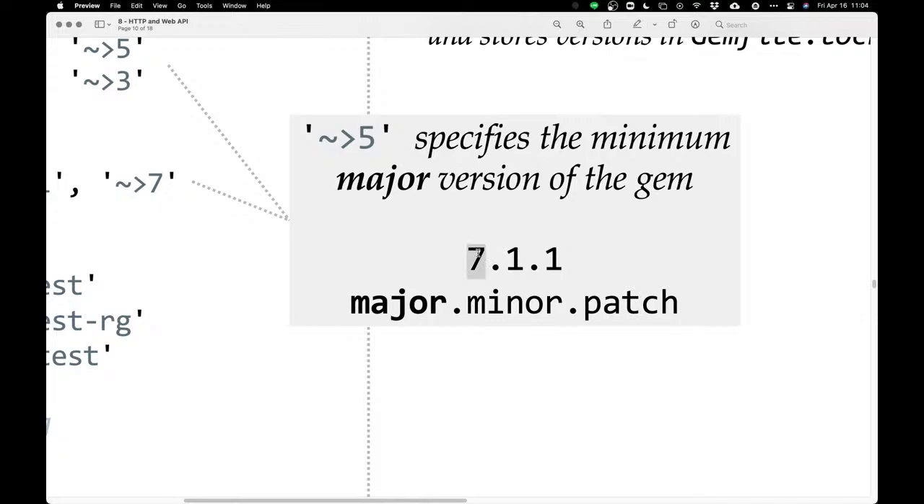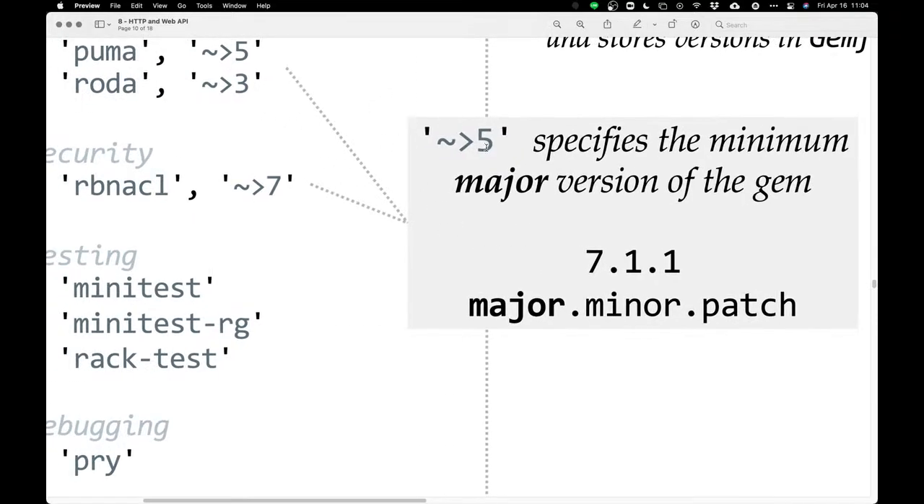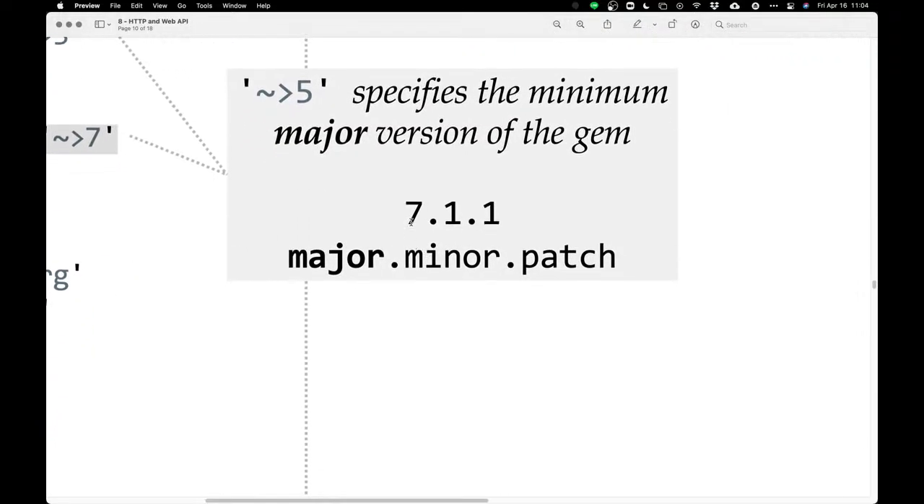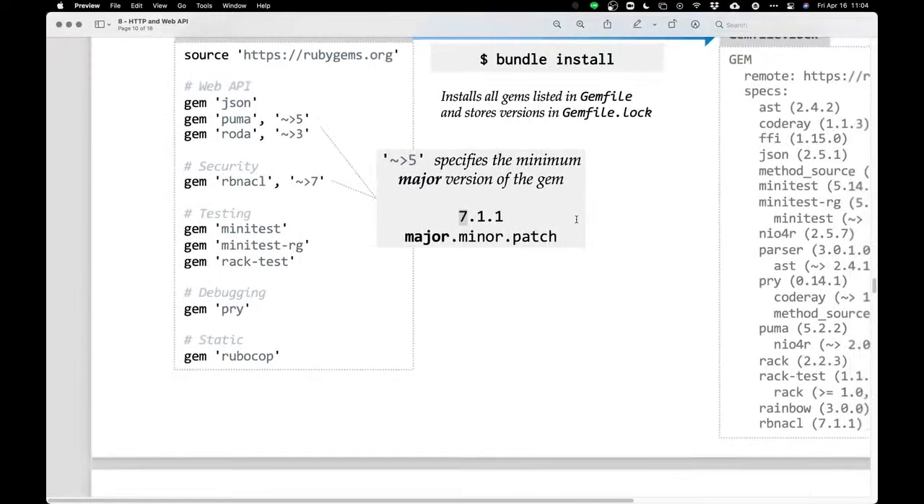All right. Oh, it should be 7. This should be 5. Sorry. Look at this example right here for RBNSCL, this tilde greater than 7. It basically says I am happy to use version 7 point whatever. I don't care. All right. That's what it tells it essentially.